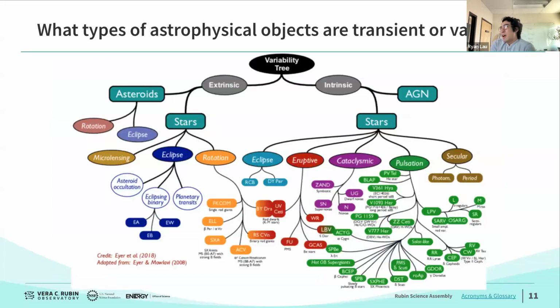All right, what types of astrophysical objects are transients or variables? I like this plot here. It shows all the variables in the different classes, and there's a pretty diverse population of different types of variables. Extrinsic variables, things that are not intrinsically related to the source itself, and also intrinsic variability, things like AGN and other types of intrinsic stellar variability, showing all those different classes here. So this is a wide-ranging class of interest to investigate, highlighting the very different kinds of sources that Rubin science will enable.